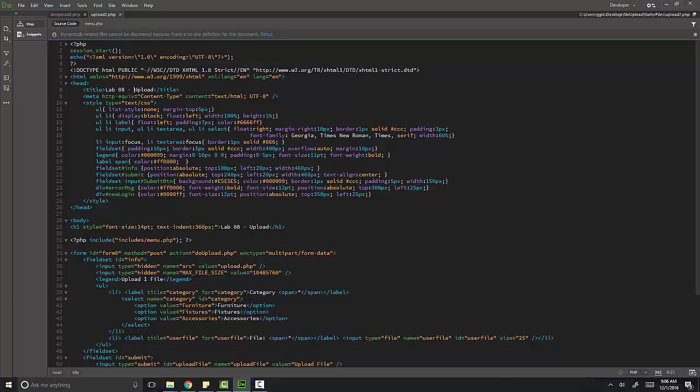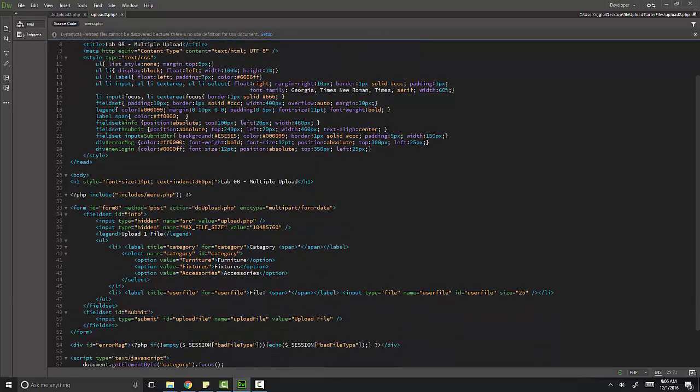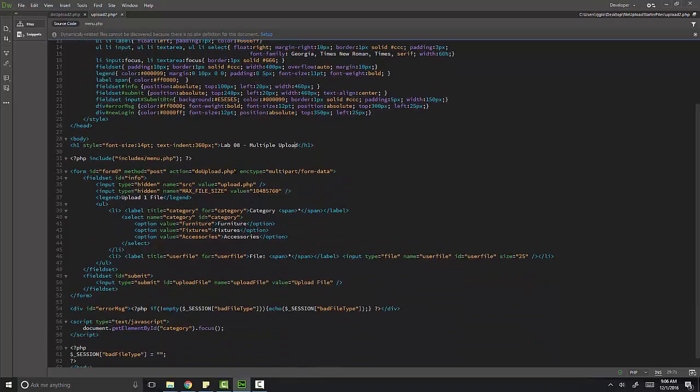modifications. The title here, I'm going to add multiple. So all I've done is add a word there. Down here in the H1, I'm also going to add multiple. And that's for a visual reference as we use that menu from the first page, is all. So we come down just a little bit. You'll see the action there goes to do upload. We want the action to go to do upload 2. So we're going to change that to be a 2.